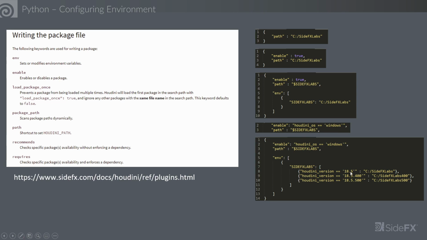Then further on, we have another couple of examples where we're going to be using the Houdini version to decide what we're going to load. If the Houdini version is 18.5, it's just going to load SideFX Labs. If the version is 18.5.400, load this very specific version of SideFX Labs. If the Houdini version is equal 18.5.500, it's going to load this other very specific version of SideFX Labs. So if you're creating packages and tools that require a very specific version of Houdini, this would allow you to dynamically decide which package you're going to load for this session.